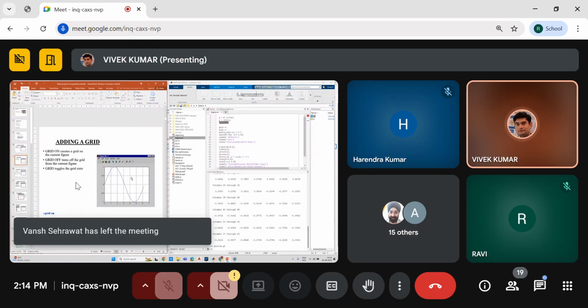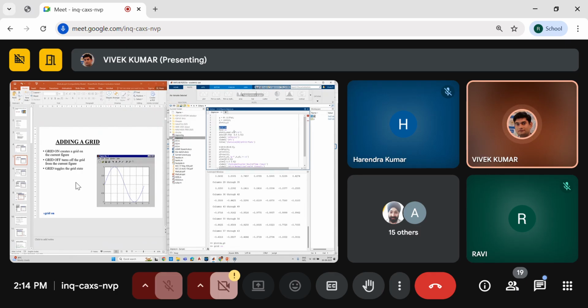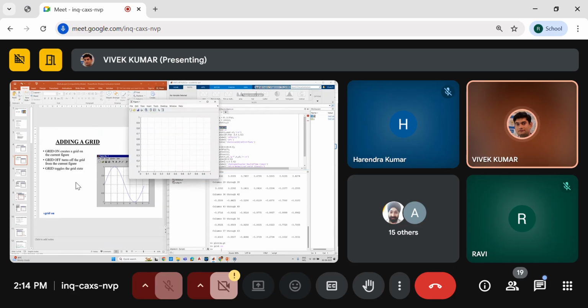If you want to show these grids on it, there is a command: grid on. So once you execute it, either copy and paste it, or you can simply evaluate selection in the command window. So it will directly go over there.